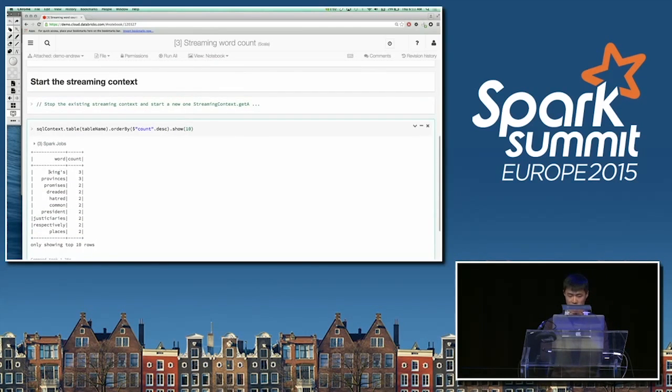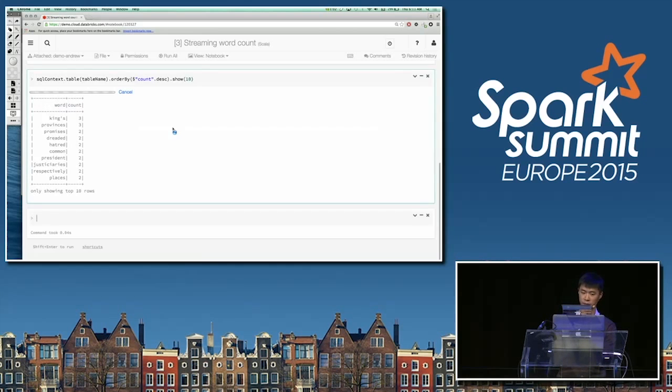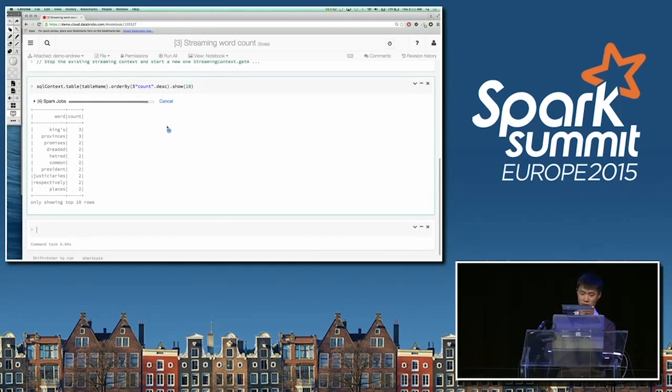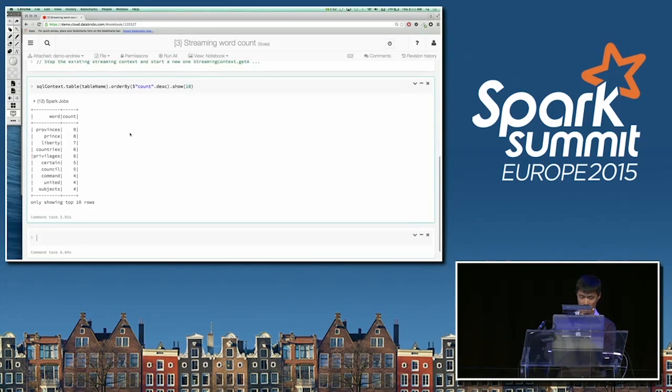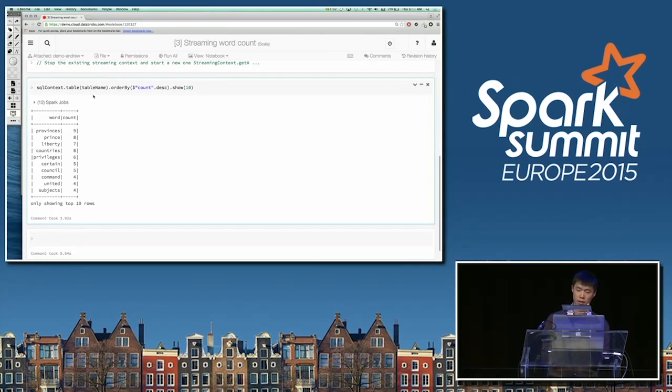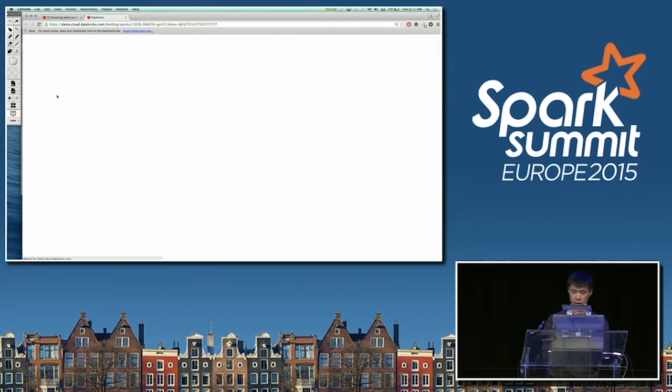Here you'll notice that we've seen the word kings 3 times, hatred 2 times, something like that. Because this is running a live application under the hood, if I run this again, I'm going to get updated counts. Now you notice that we saw Prince 8 times. The thing that I wanted to showcase in this example is the streaming tab.